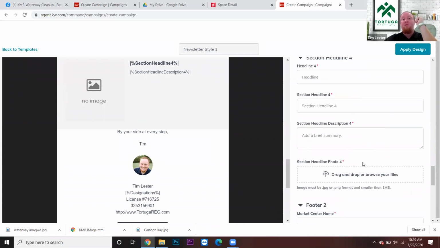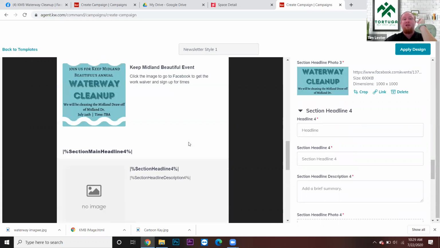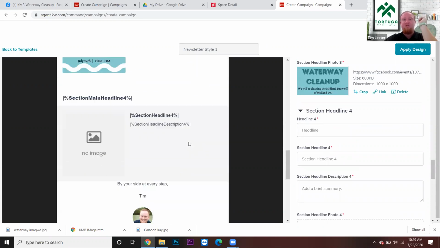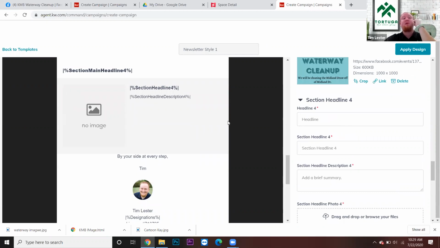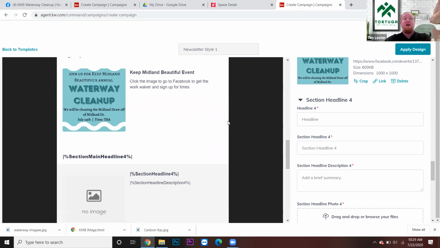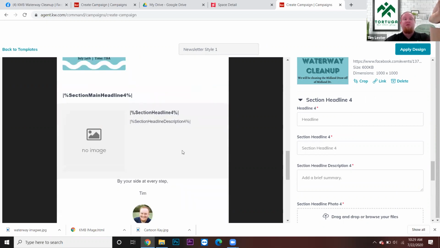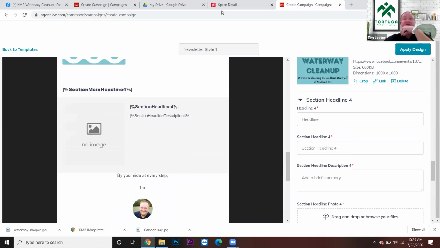Now, the one question I'm gonna get, I guarantee, is can we take a section out? And to answer that question, no, not right now, because these are pre-built templates. So if you don't have enough content to fill all 4 slots, I would jump online, grab another listing to advertise, and throw that in there. So let's do that.